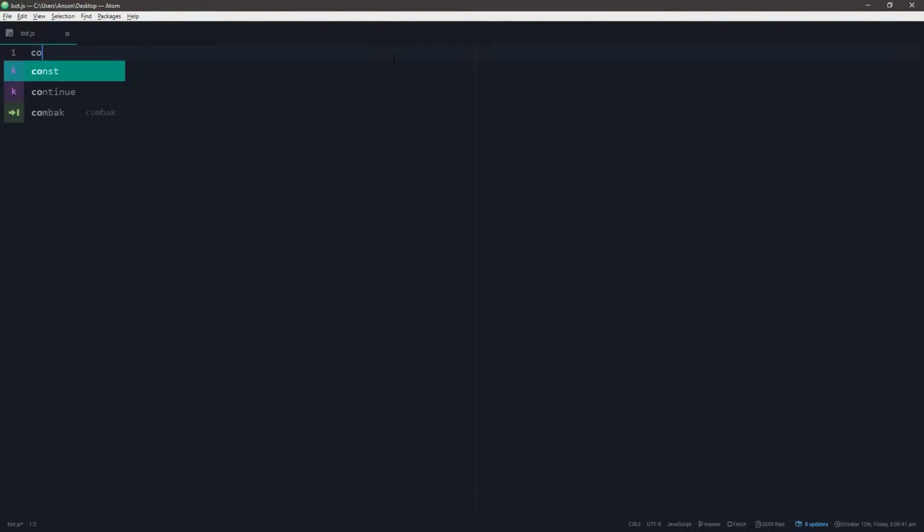So I'm going to create a variable called token. It's going to be a constant because I don't want to accidentally change the value of it.